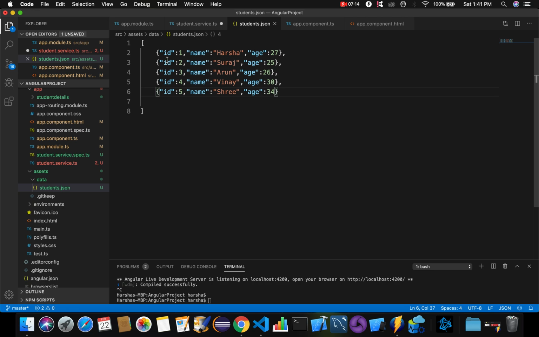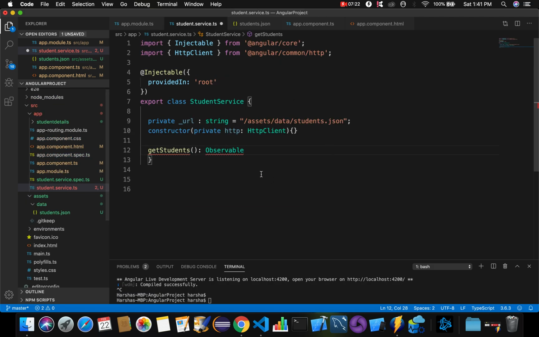We need to have properties for these, right? We still don't have properties for ID, name and age. We need to create properties in the form of an interface file, and we need to pass that interface to this observable. We need to cast that for this observable. Okay, this is how we are injecting a dependency in student service. This is called dependency injection. So here inside this we need to cast that interface.